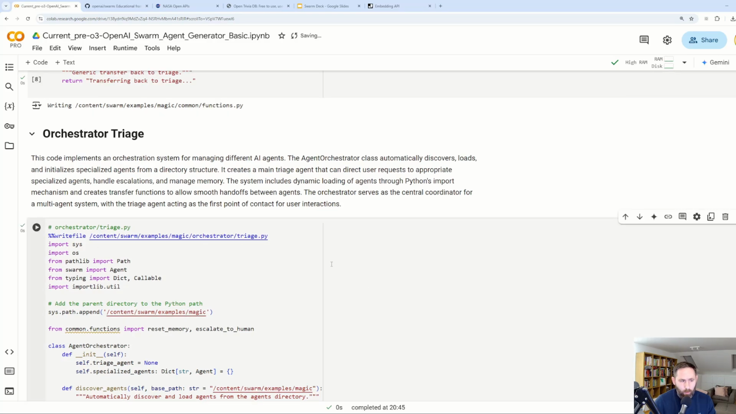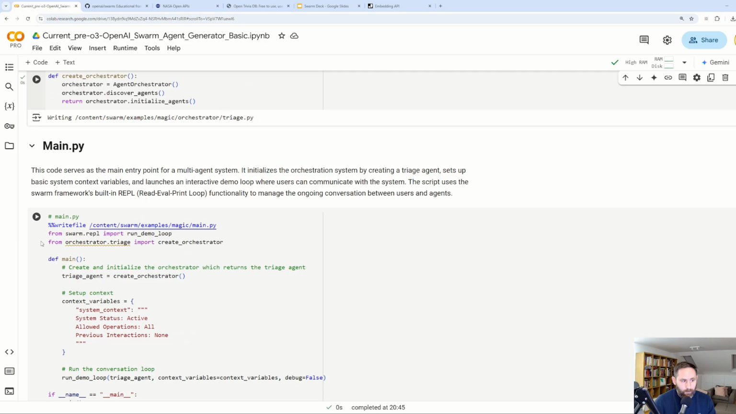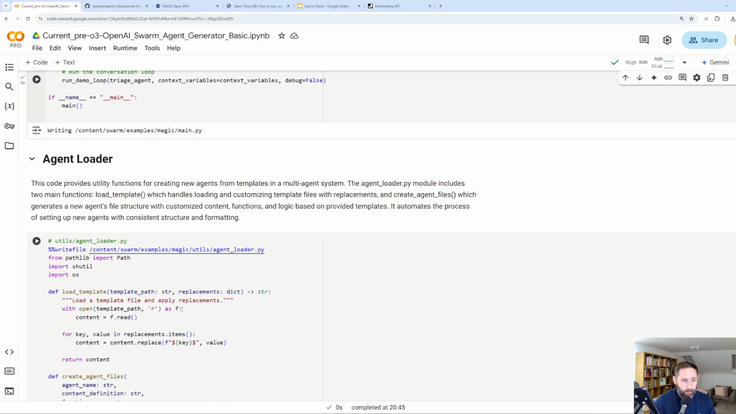I'll just talk about this one, the orchestrator triage. The orchestrator is the agent that will field a user's queries and then pass those queries on to the agents that exist within the team. So that's what that does. And main.py, that's the file that we run to just start chatting with our agents as well. And we'll see when we use that in a minute.